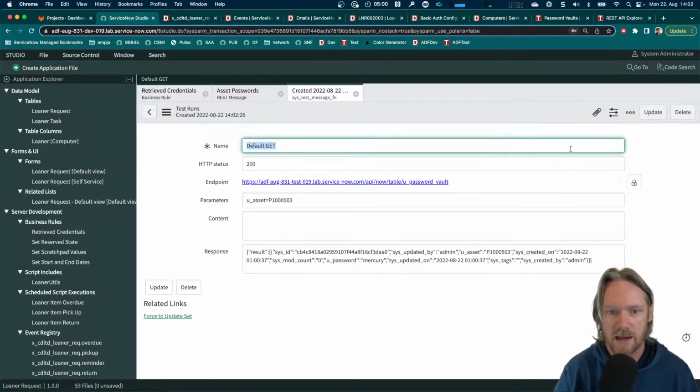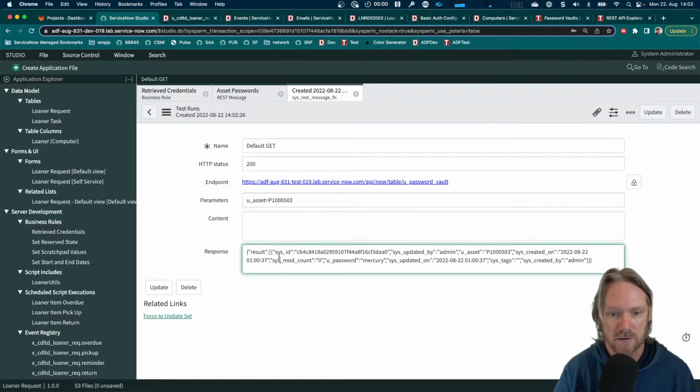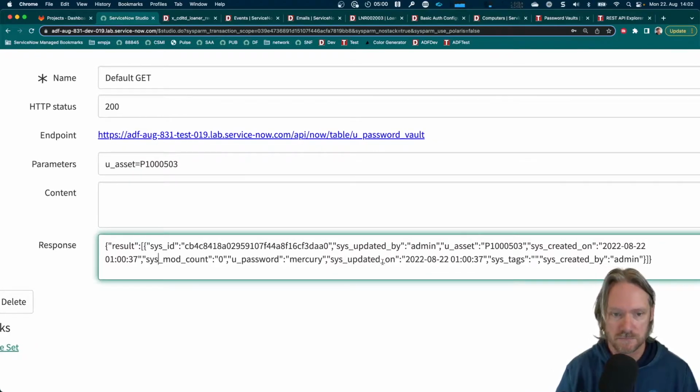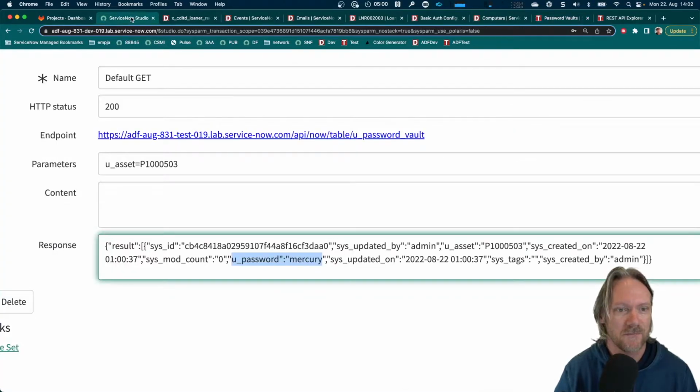Okay, so we get a 200 response back, which is always good. We've got the parameters and the response here. Because we didn't specify any restriction on the fields that we wanted to get back in the response, we get the entire response, the entire object with all the fields in it. And you can see here that the password is Mercury. And that's what it is. Okay, so that's working. Great.